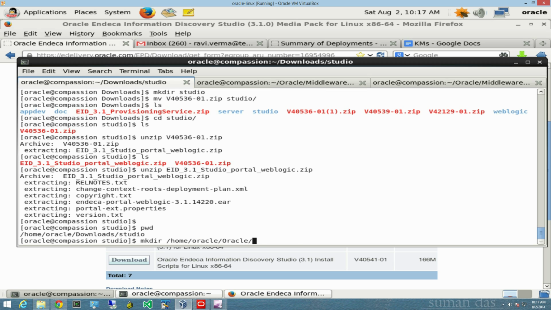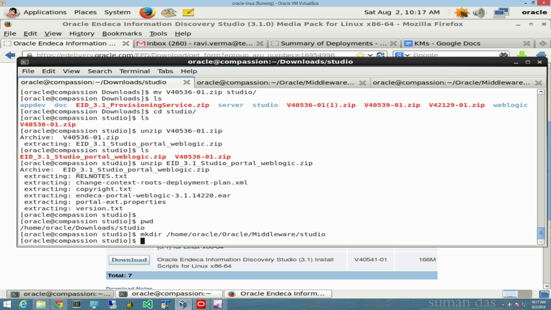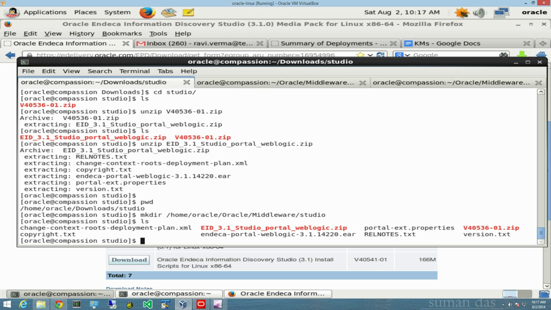So we'll make a studio directory in the middleware home. And we will copy the EAR file, Endeca portal WebLogic, to the studio folder we just created.